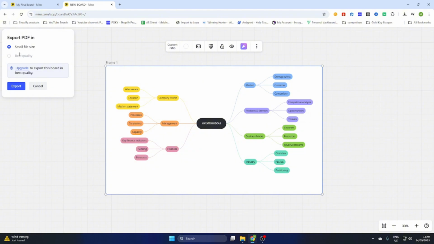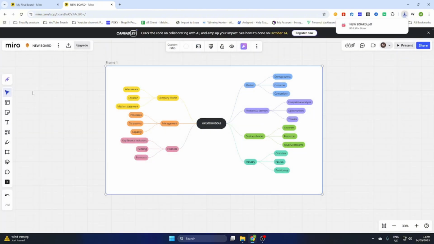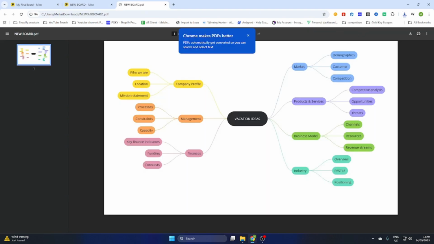If you would like to have the best quality, then you need to upgrade your plan within Miro. But for now, we will leave it in a small file size, so we will export it. Once you have done that, you will see that the new PDF file is downloaded into your files. Then open it, and as you can see, now we have the Miro board in a PDF file.